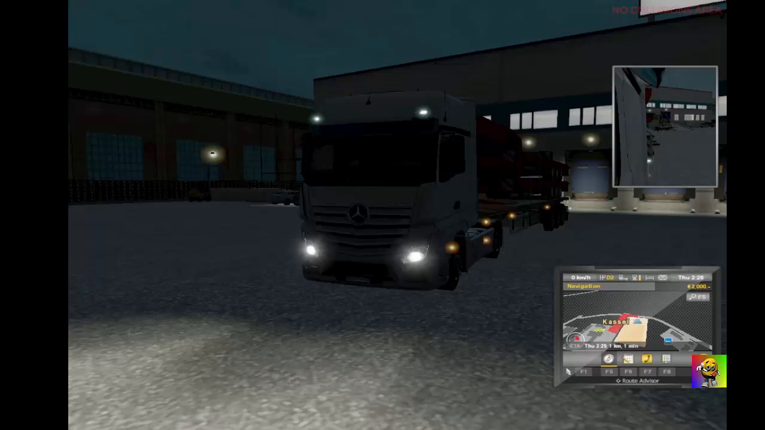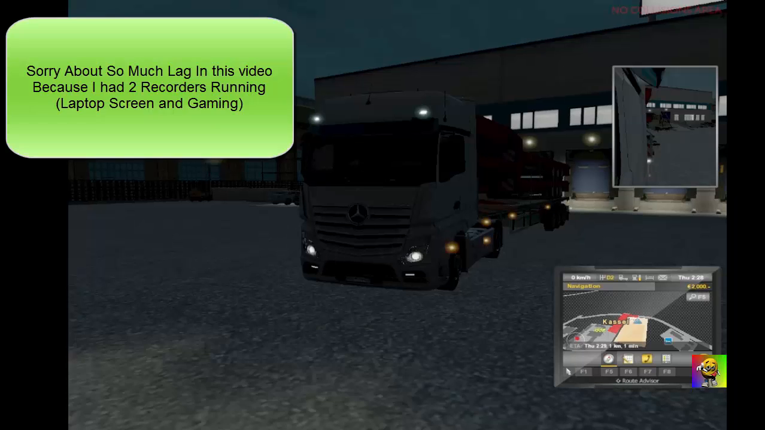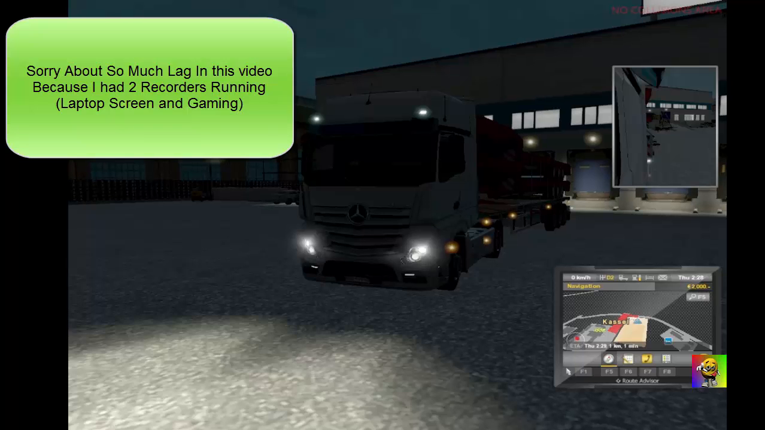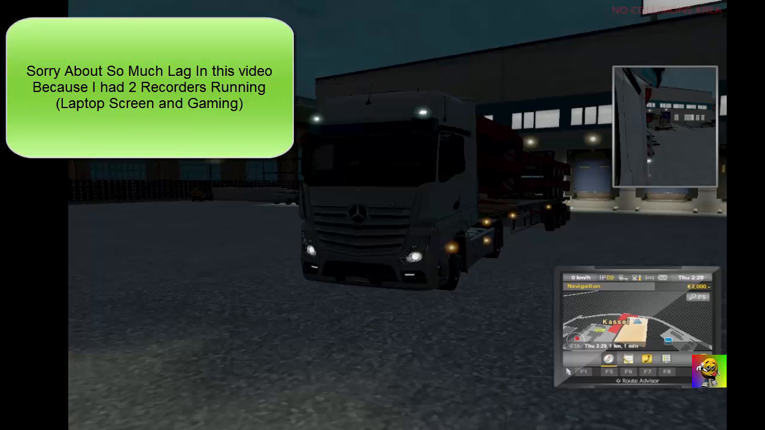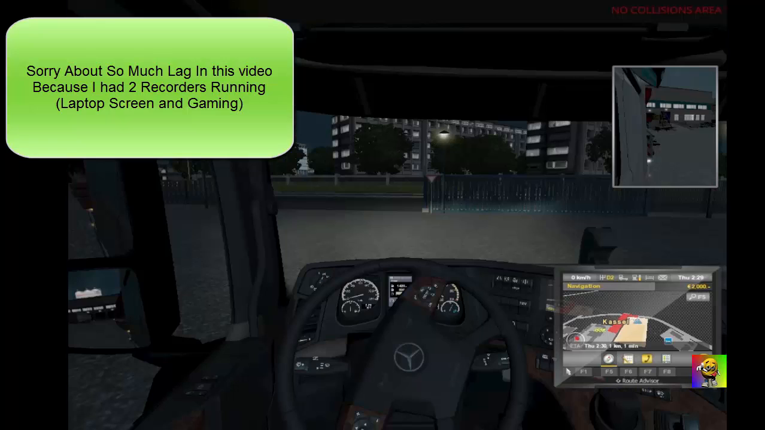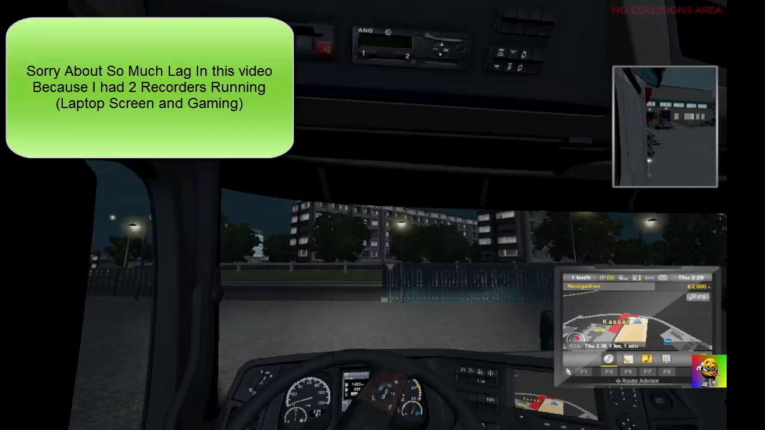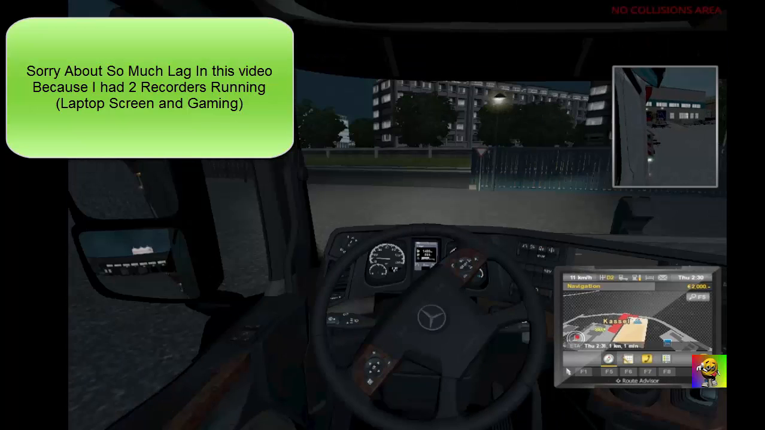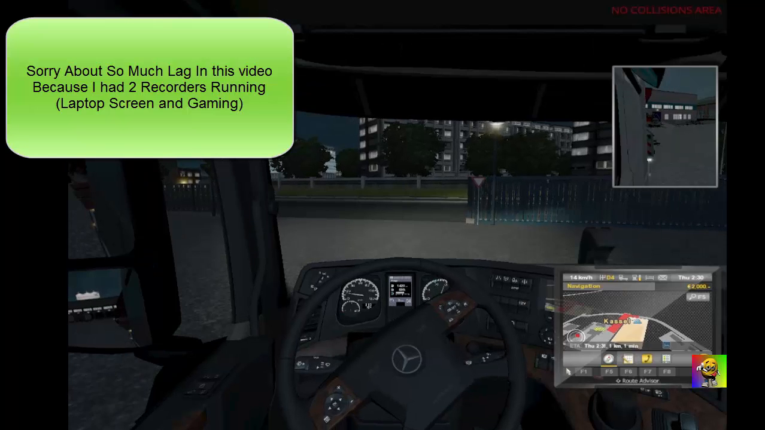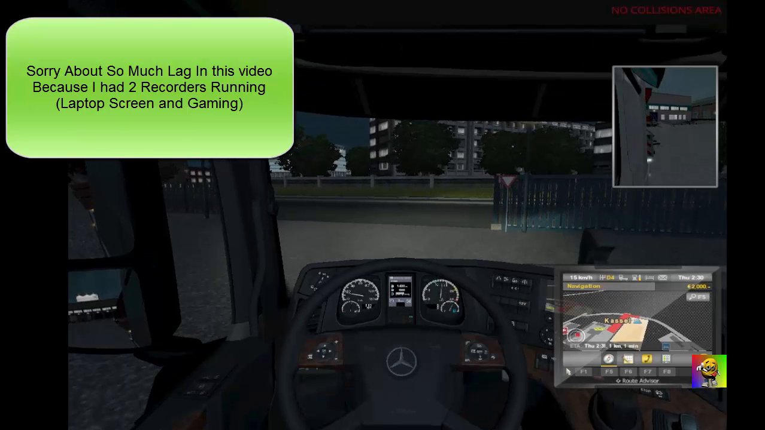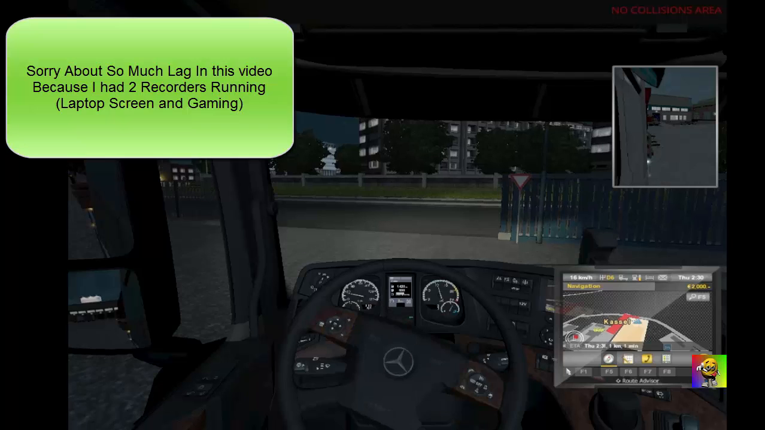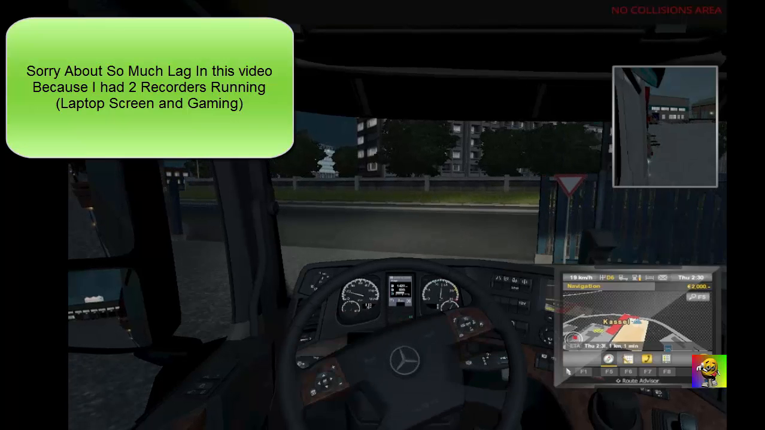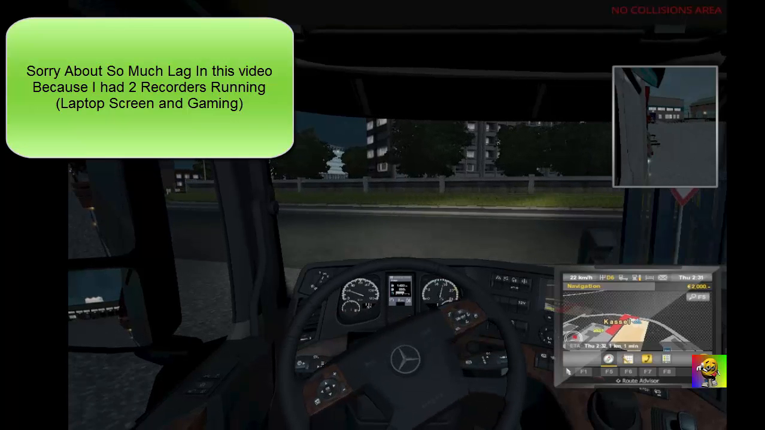This is a high beam. This is a high bright, and this is a dim, so we're gonna be flashing players like that. And yeah, let's get going. This is a Mercedes Benz, so it's a Mercedes truck, so it's badass. Sorry, it's lagging, because I just created a new account, and I have a lot of programs running in the background.